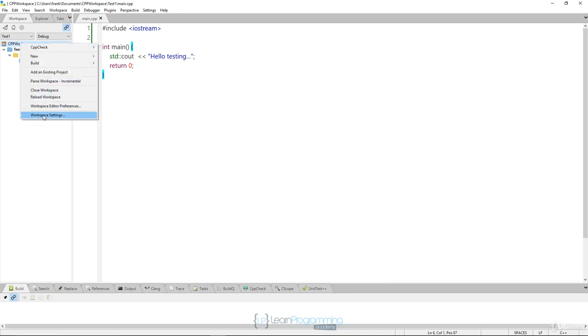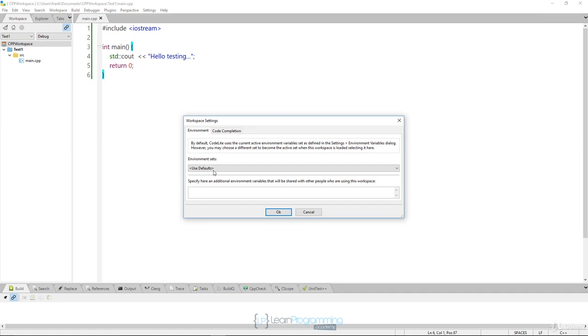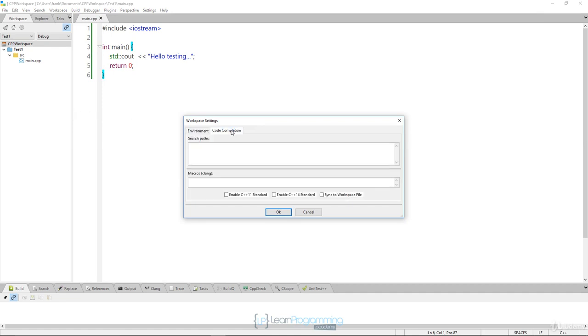to workspace settings and select that. And when you come to code completion, you want to be sure that C++ 14 standard is enabled. Okay. Code completion is something that the IDE does. As you type, it's trying to figure out what you want to do and help you out so you don't have to do a lot of typing. And in this case, we want to tell it to use the C++ 14 standard when it's trying to figure things out. So I'll select OK.